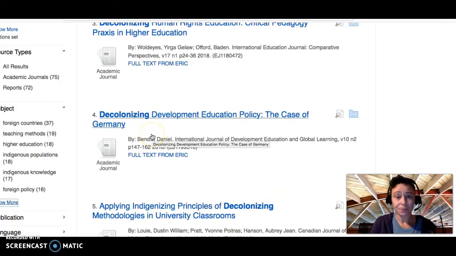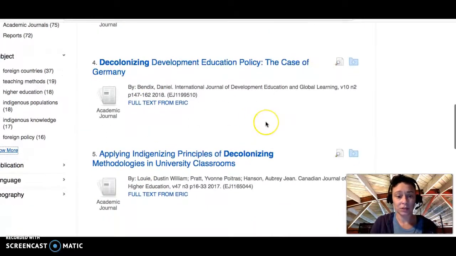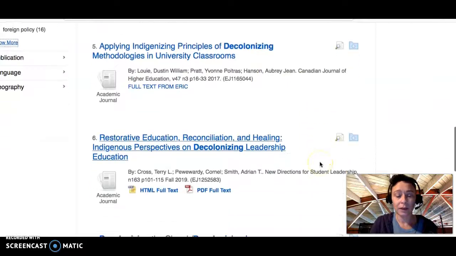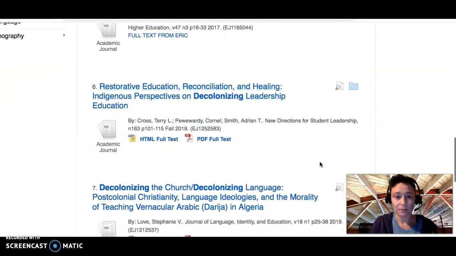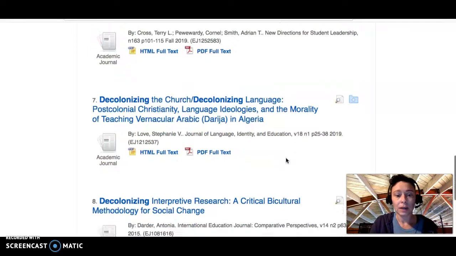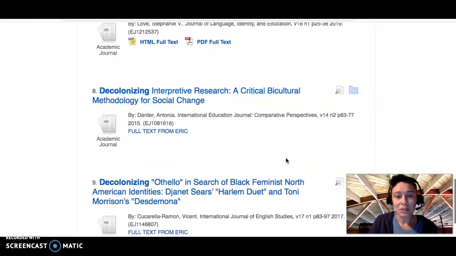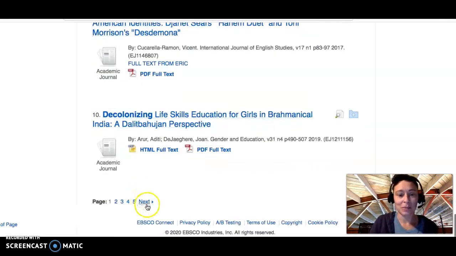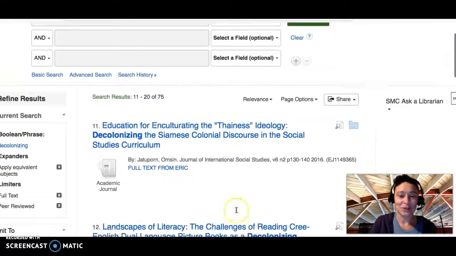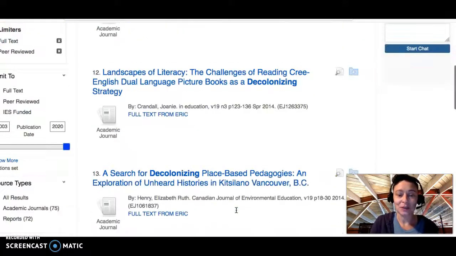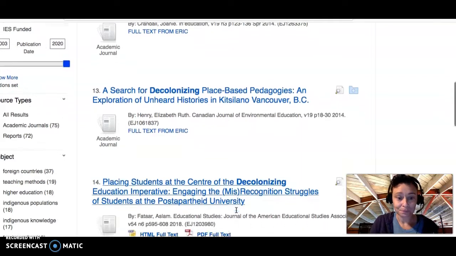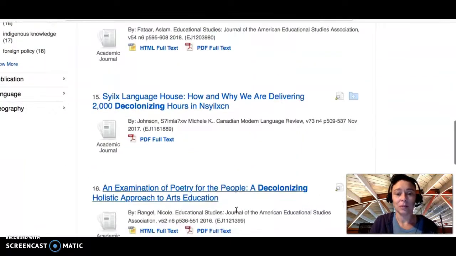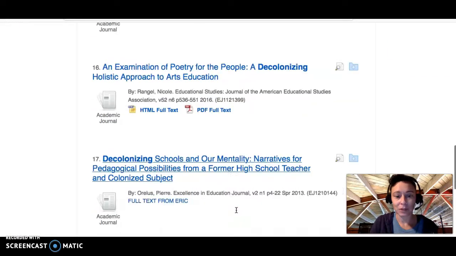For me, I'm just going to scroll through what they have, and you'll see that they highlight the term that I was looking for. All of these are interesting. Decolonizing Othello as an English professor, that might be an interesting thing to do. But I've actually already gone through this search, and I know there are a couple of articles that I found pretty interesting.